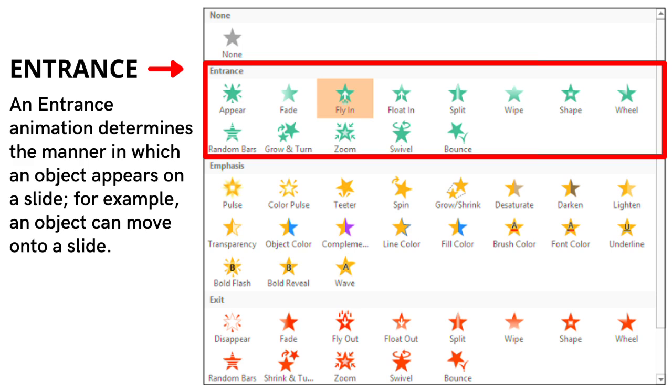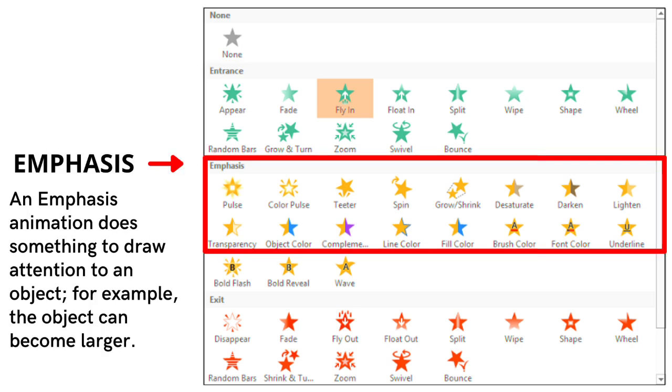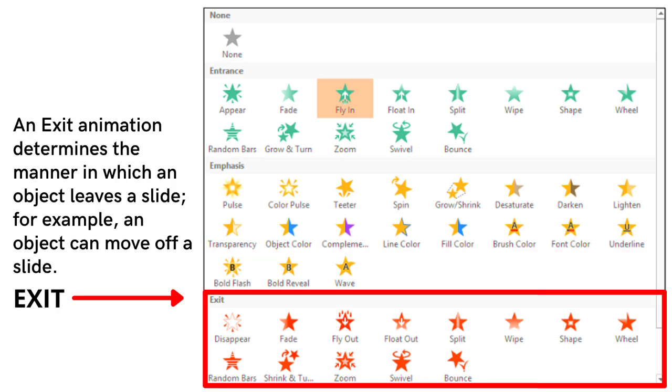An entrance animation determines the manner in which an object appears on a slide. For example, an object can move onto a slide. An emphasis animation does something to draw attention to an object. For example, the object can become larger. If you click Exit, an exit animation determines the manner in which an object leaves a slide. For example, an object can move off a slide.